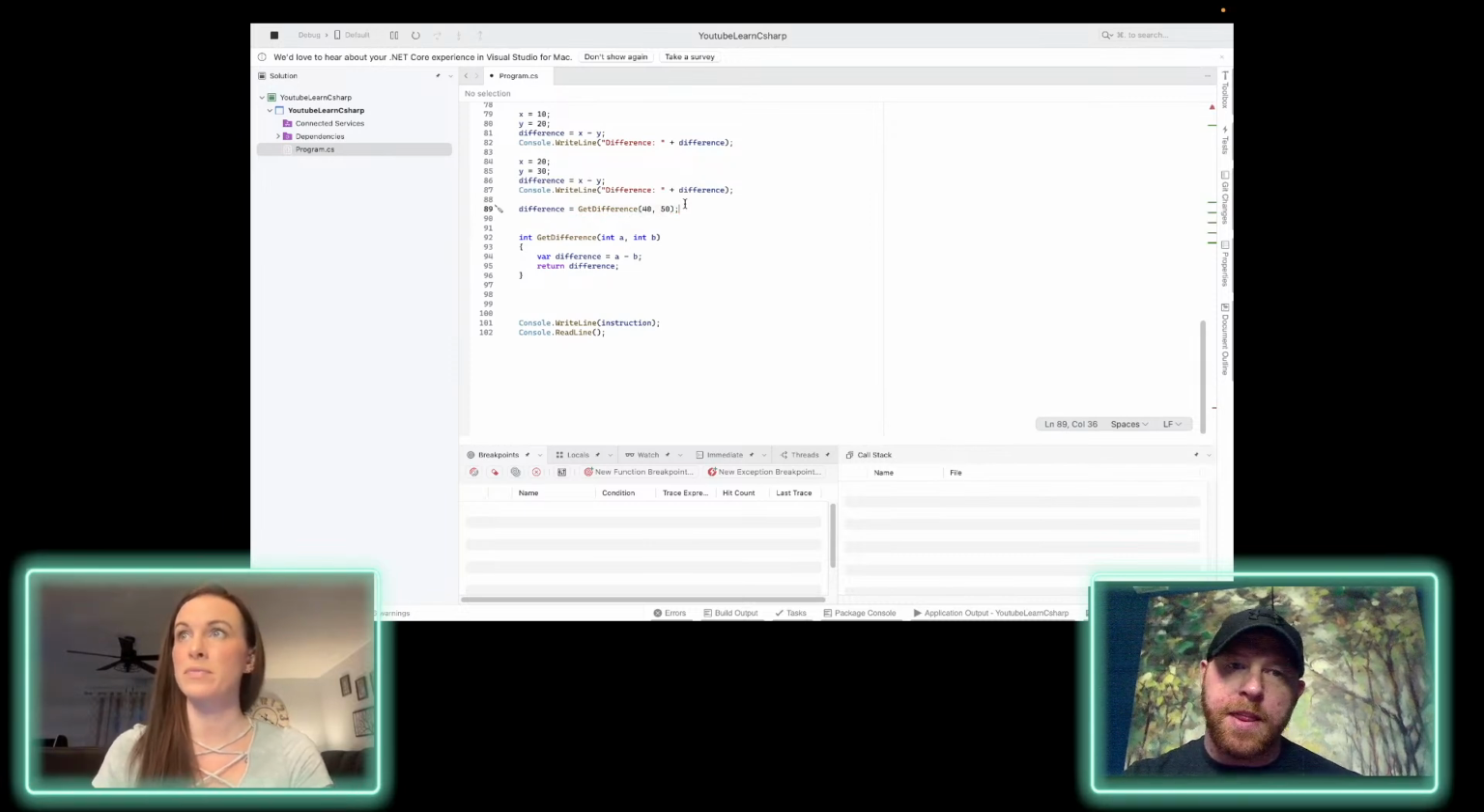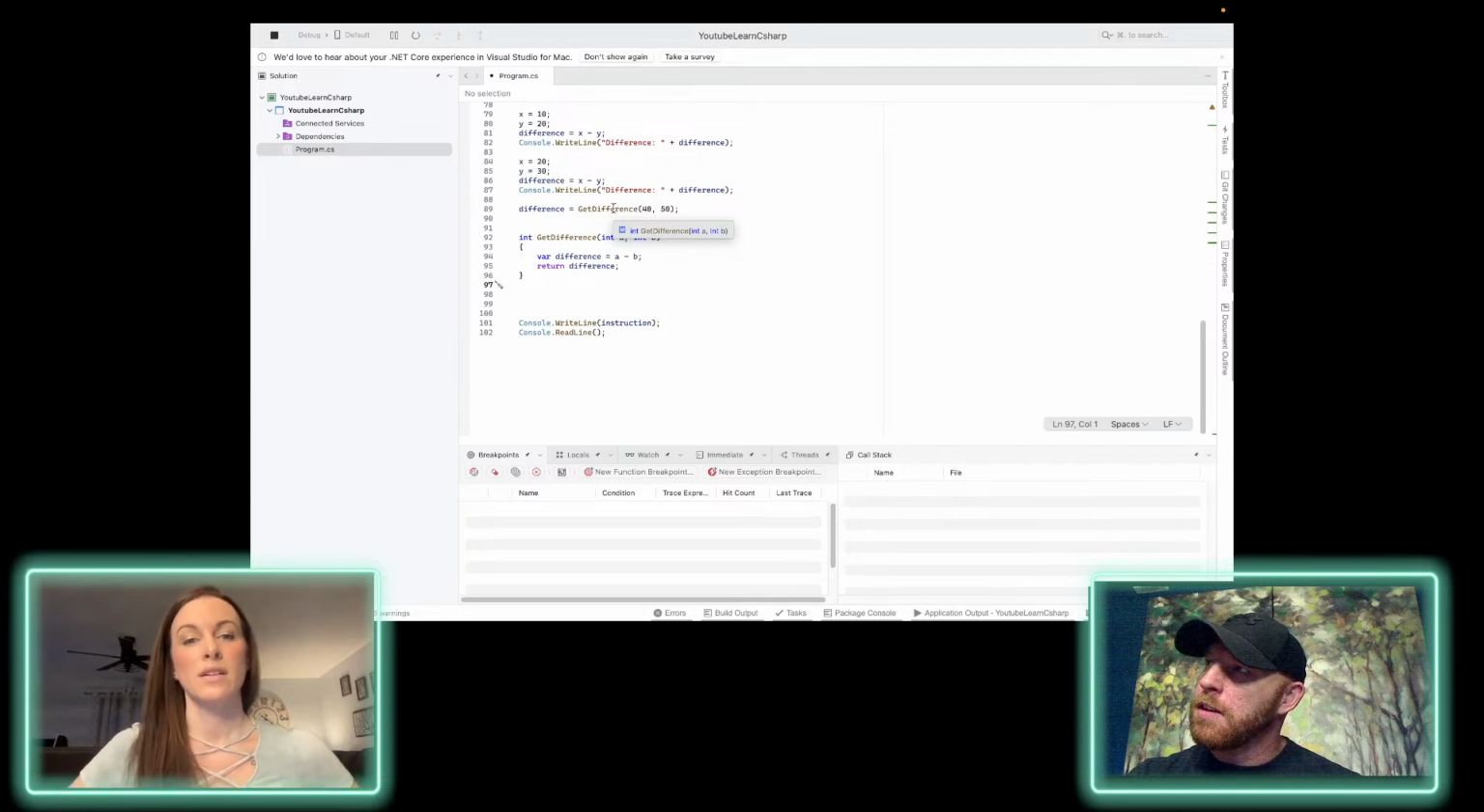Okay. And this is calling a method, get difference. If we hover over it, it's going to show that method signature that we were just talking about. Int get difference, int A, int B, right? Okay. 40 is A. 50 is B. Okay. Does that make sense? Yeah.